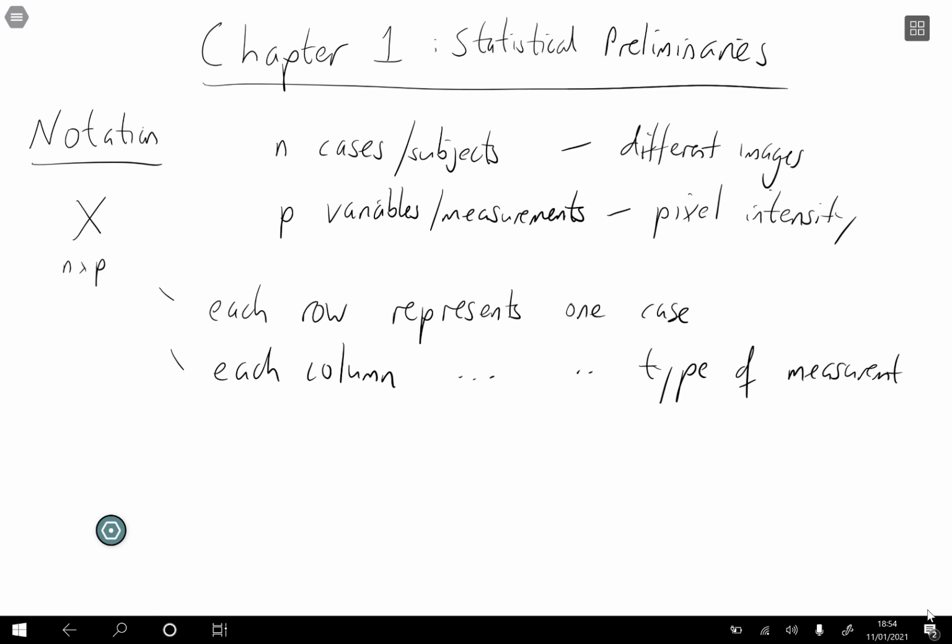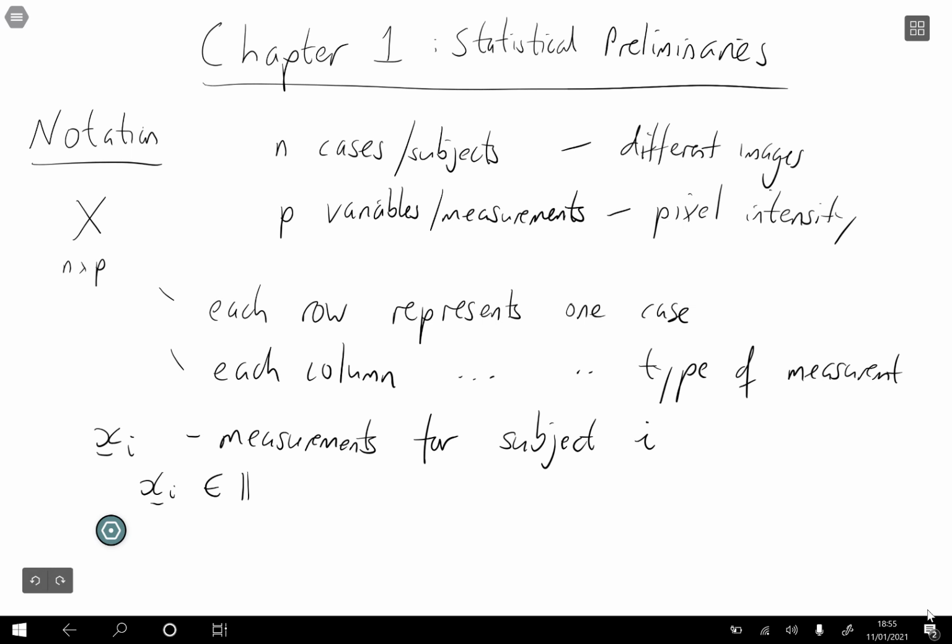So we often use lowercase x, let's say xi, to be the measurements for subject i. So if we've got p measurements, we have that xi is in, if they're all real numbers, R^p, for example. Although they don't need to be real numbers, they might be integers, or they might be labels, or who knows? Okay, we'll see examples later.